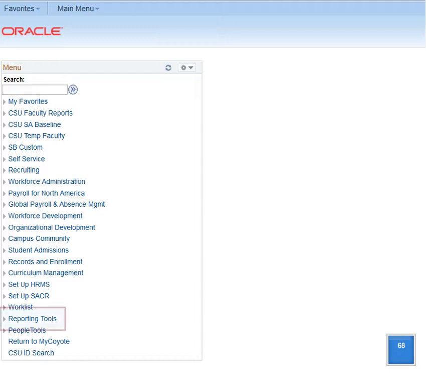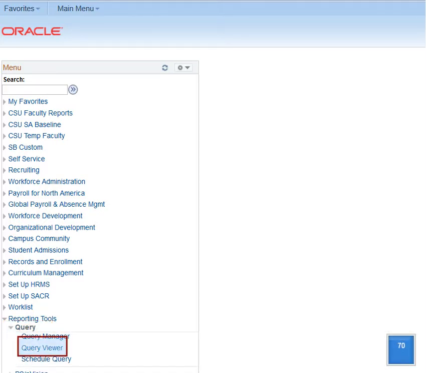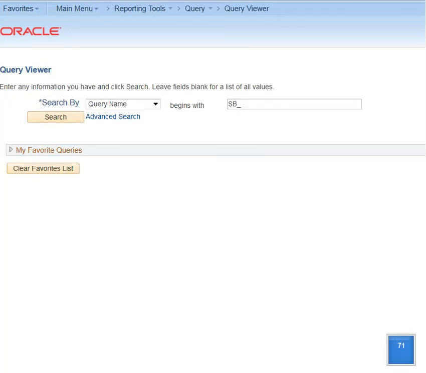To run a query, please select Reporting Tools now. And now select Query. And finally, select Query Viewer. I'm going to provide you with a few detailed instructions on using the search by criteria. All campus query names begin with SB underscore. If you know the entire name of the query that you want to run, select Query Name from the Search By drop-down list box, then enter the query name in the Search By field.